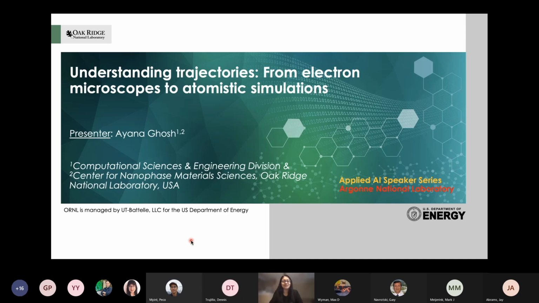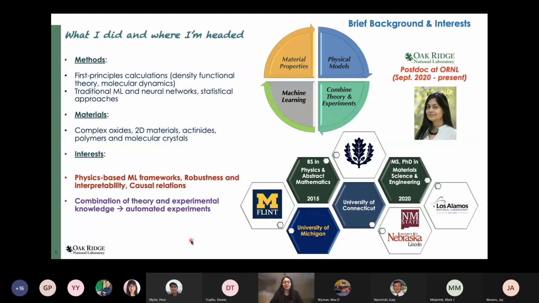I'm very excited to be speaking to you all about some of our works going directly from electron microscopes to atomistic simulations. So my background is in first principles computations, particularly in density functional theory, molecular dynamics, combining with traditional machine learning and neural network with statistical approaches.